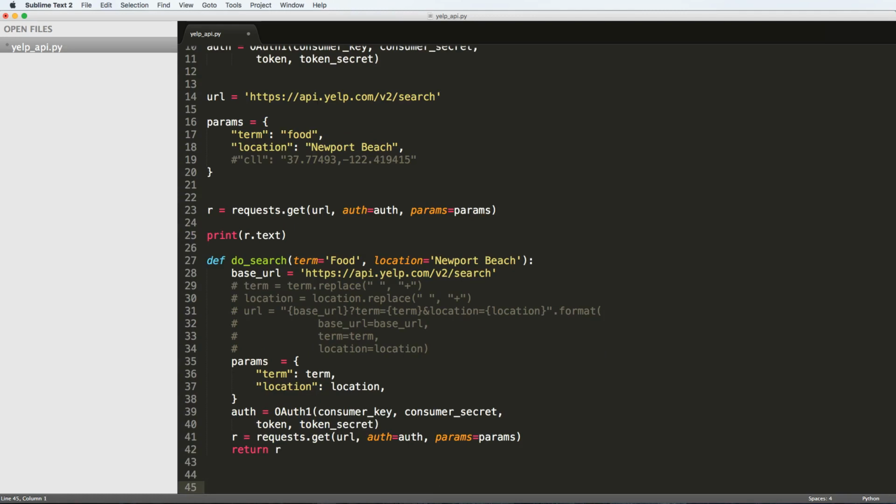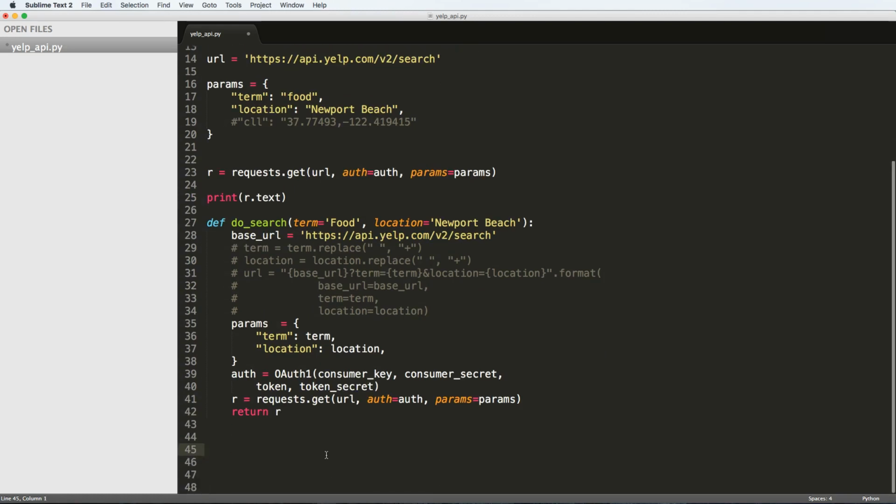Okay, so now if I wanted to do this, I would just say r.json, and this will actually return JSON data that I can work with in Python. We'll see what that means in just a second. Okay, so there's another advantage to using params in this way versus using a URL.